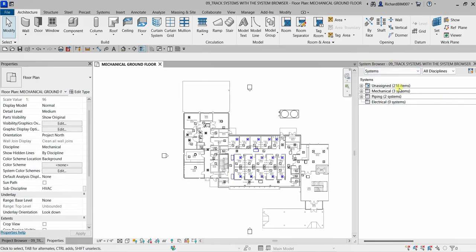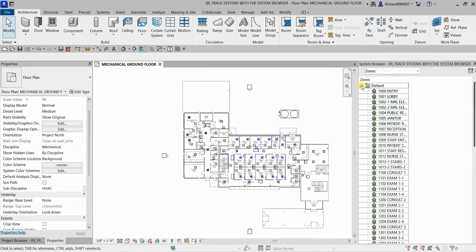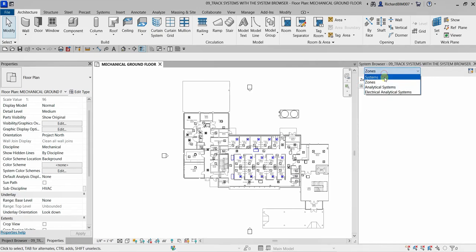And then you have several options here to filter the settings of your system browser. So currently, it is filtered by systems. If you click the drop-down arrow, you can see you have several options here, like if you want to check the zones in your project, you can use the zones here. You can also select analytical systems and electrical analytical systems if you have, but for this exercise, we will be using systems.